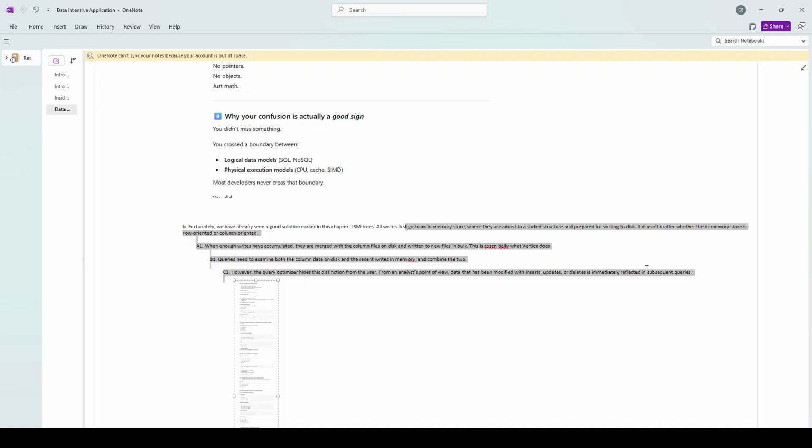Queries need to examine both the column data on disk and the recent writes in memory and combine the two. So that's how queries are handled.